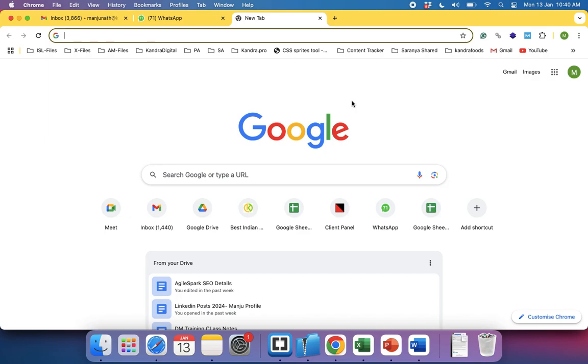We will revise all the previous classes about the search engine's functionality.